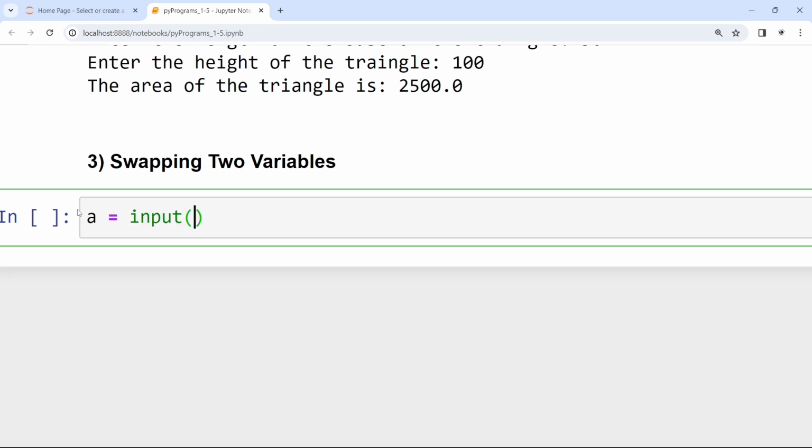Write a user-friendly program. Always take an input. Enter the value of the first variable. Write a proper sentence: enter the value for the first variable. That is your a, in this case we are considering it as a.